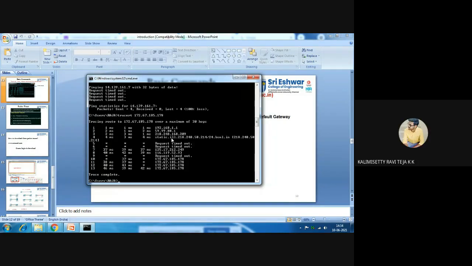Sir, by knowing the IP address, what is the use of it, sir? See, if I want to know whether the college is reachable from my network, from my computer, for that I need the IP address. With the help of the IP address only, we are practicing all these commands. We can access the internet of our college with the help of the IP address.